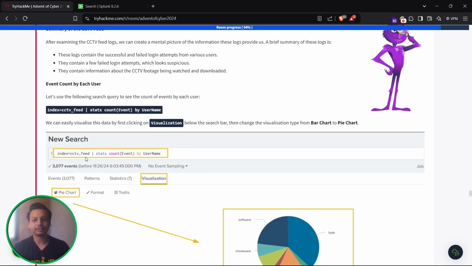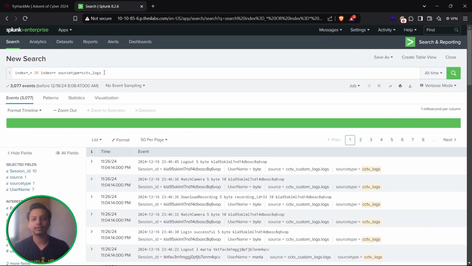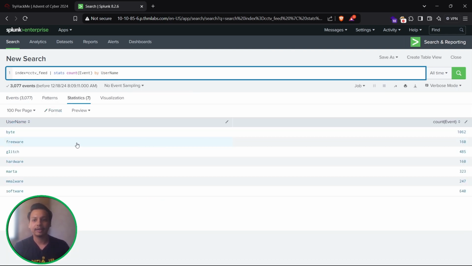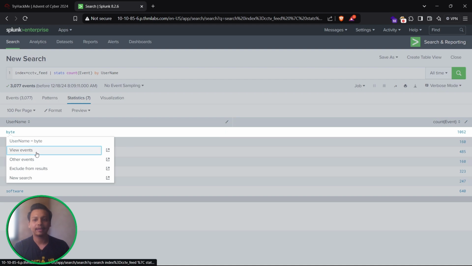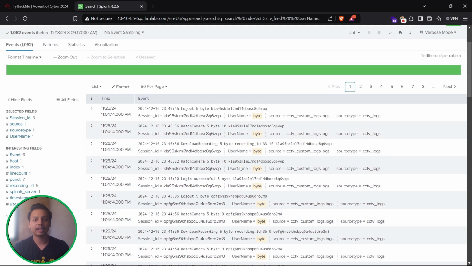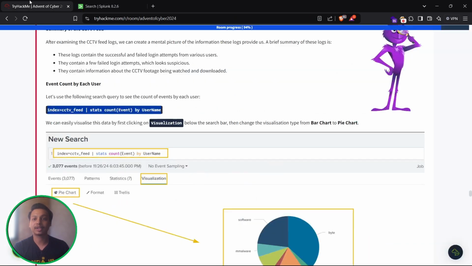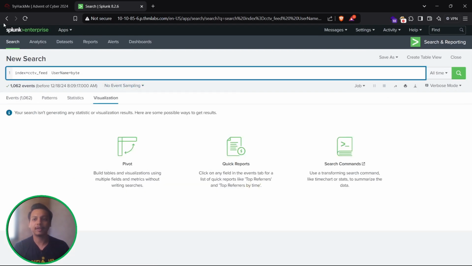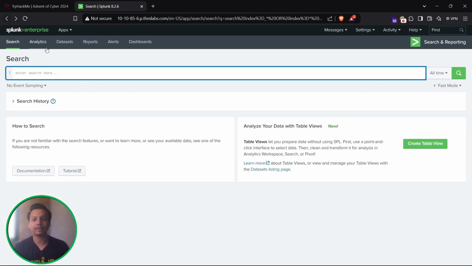So in that also we can directly use a CCTV feed where the stats count of the events is by username. So by username, it says there are more counts. Let's just see the view events over here. The event contains a total of 1062 events. If you want, we can also do the visualizations over here if we are not containing any kind of username. So let me just hit enter.